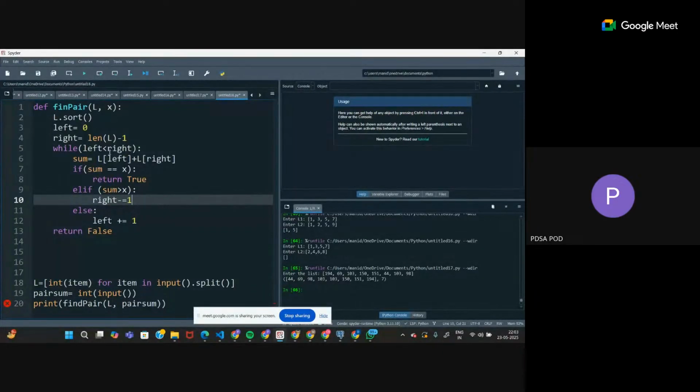So next iteration when I go, left is still less than right. I calculate the sum. L of left is still the 0th index element, that is 1. L of right is now pointing to the index that contains 4. So 1 plus 4 is 5. 5 is equal to pair sum. Yes, return true. So that will return where? To wherever you called that, right, in this print statement. So this will print true.